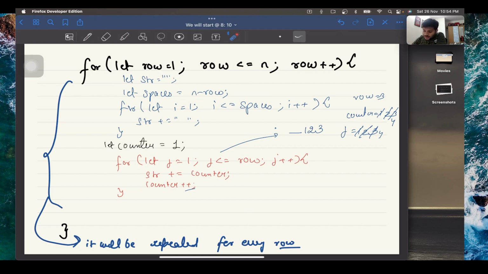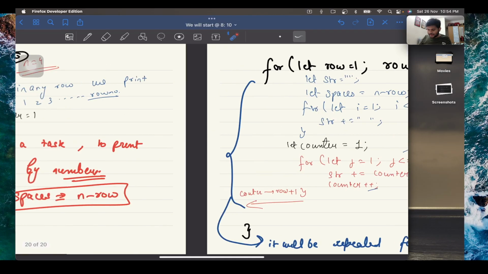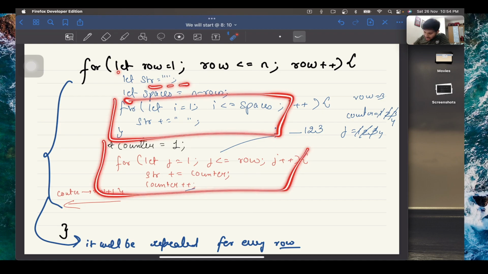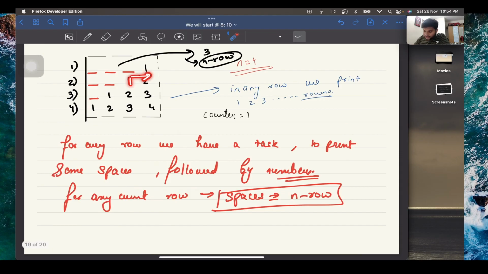Now, one thing that we observed was when this loop ends, the value of the counter variable is row number plus 1. Can I say that? If the row number is 3, after the end of this for loop, the counter will be 4. If the row number is 4, after the end of this for loop, the counter is 5. Can I say that? And if somehow, using this first for loop, we appended spaces, using the second for loop, we appended increasing order of the numbers.